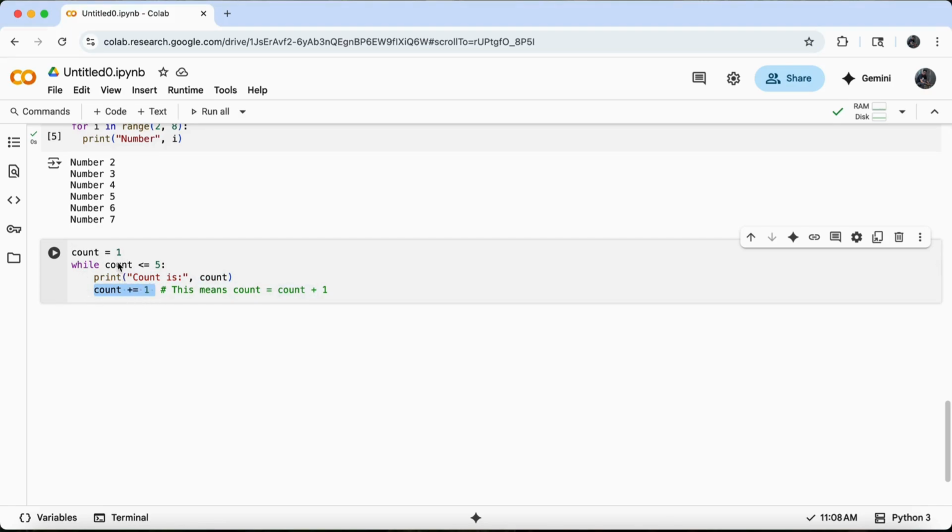Then again it will go here, for example 1. 1 is less than 5, so it will come here, print count and then increase count. Then for 2, it's less than 5, then 3, 4, 5. 5 is equal to 5, so it will execute again because the condition is less than or equal to 5. It will add plus 1 and move here with 6. Now 6 is not less than or equal to 5, so it will exit this while loop because the condition is now false. Let me run this example.